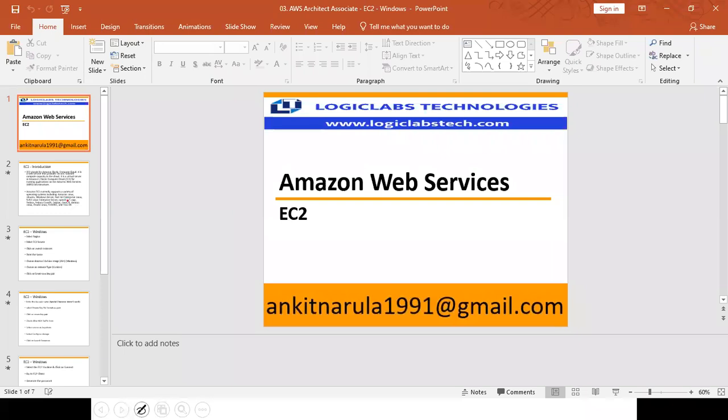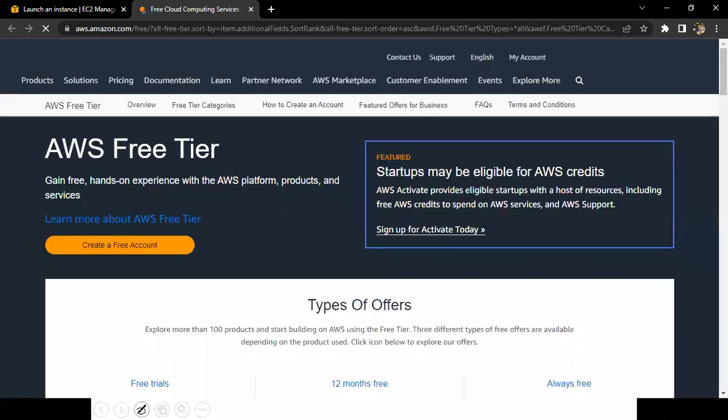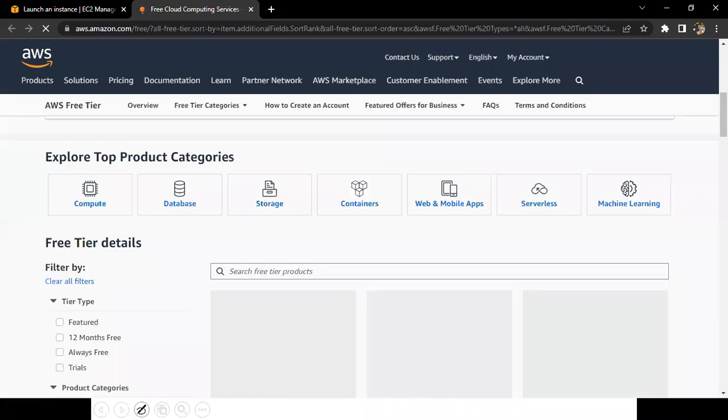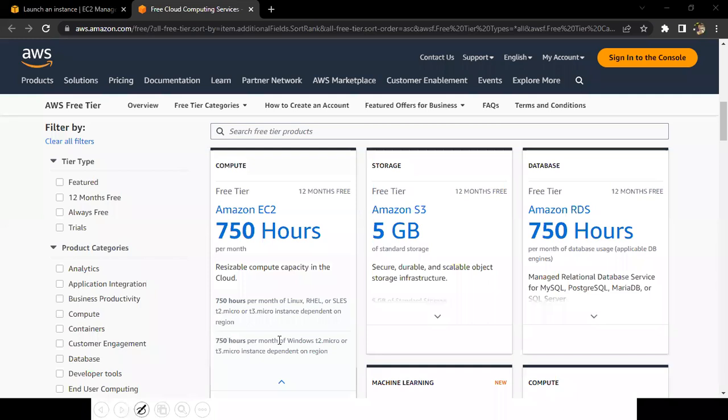In the previous session, we discussed something here. These are the free tier details we have seen. The first service is called EC2, where we get a 750 hours per month quota. Under this, 750 hours for Windows and 750 hours for Linux. They have mentioned T2 micro or T3 micro. In a few regions, T2 micro comes under free tier; in a few regions, T3 micro does.